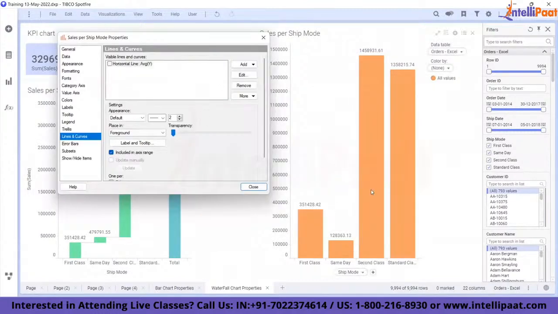At any point of time, essentially, we would need to give a reference, a kind of benchmarking, to understand how our data is performing. You see, by default, we have this horizontal line created for average y. It says horizontal, as in the line will be horizontal, and it will be the average of y.